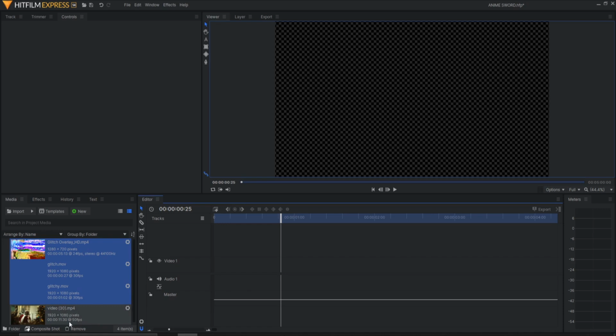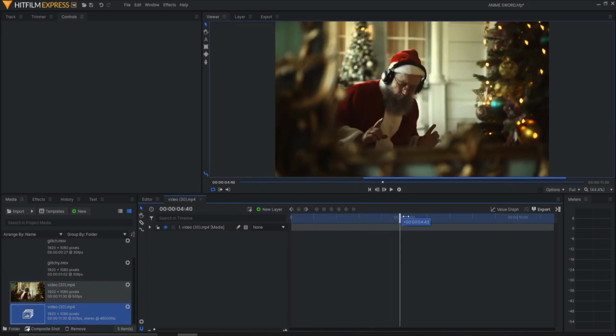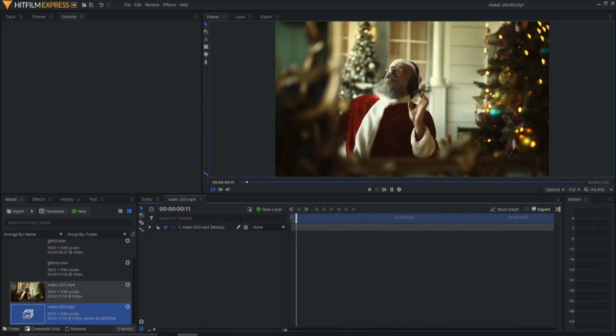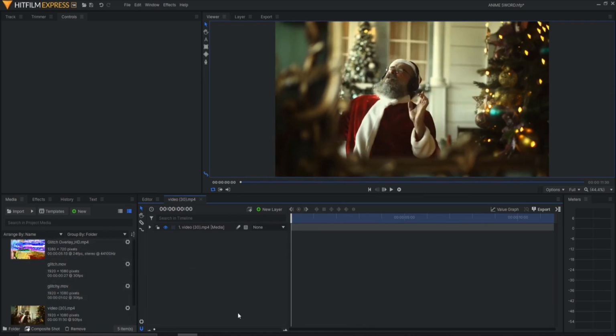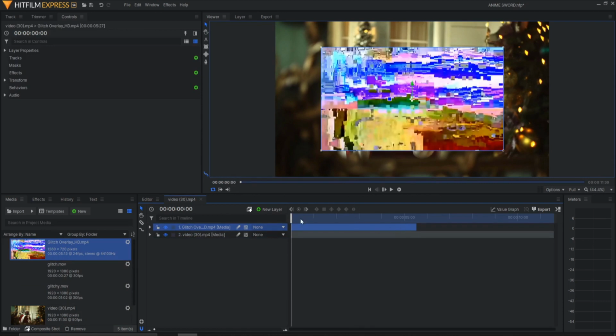We're gonna do this now. So we're gonna make a composite shot out of our raw footage, and as you can see, it's just a Santa dancing. So it's just a simple dancing Santa. The next thing we'll do is we're gonna put our overlay just below. Okay, we're just gonna drag that up first so that you could see.